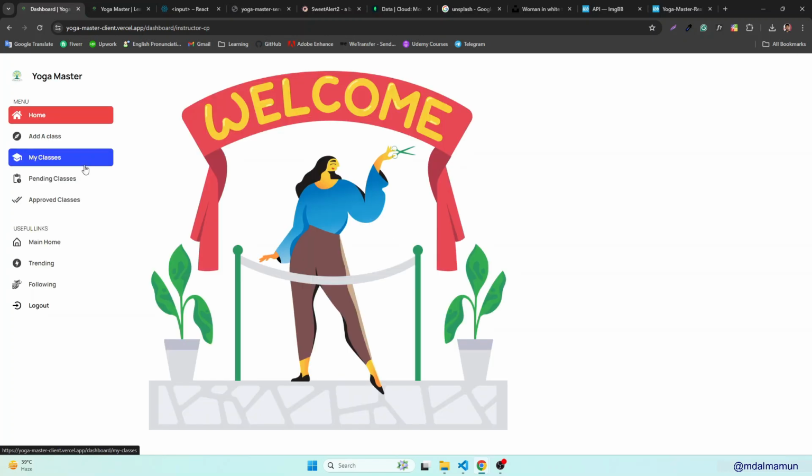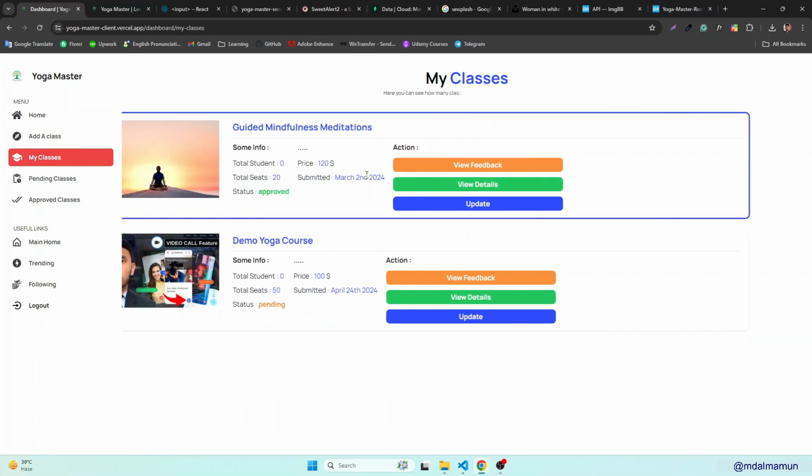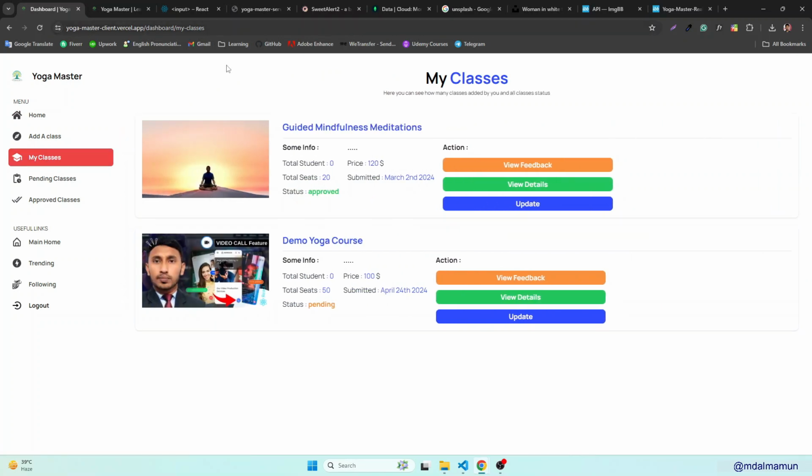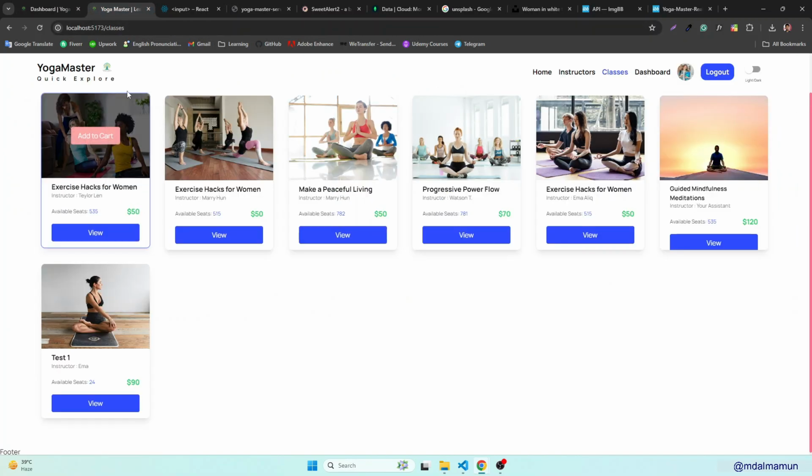I'm just waiting and refreshing so that I can show. Maybe the token is expired, so that's why it's actually not properly showing. The token will actually expire after 1 hour. Okay, click this my classes. Yeah, so we'll design something like this. We'll have this type of thing on this page.